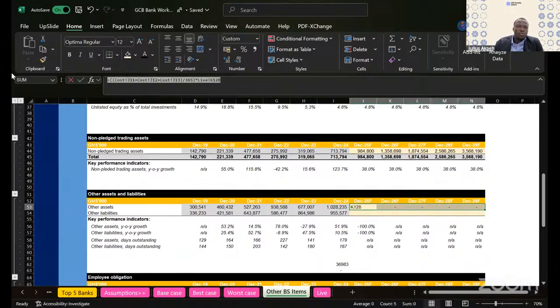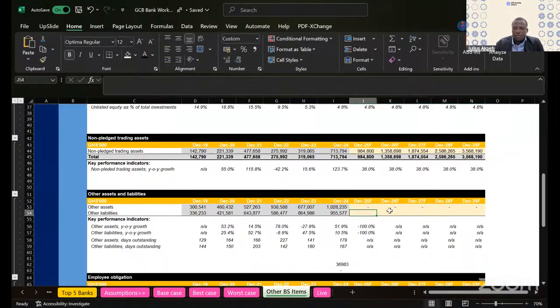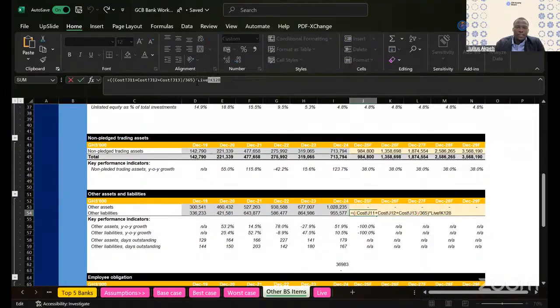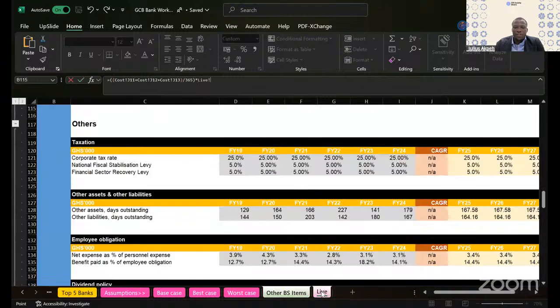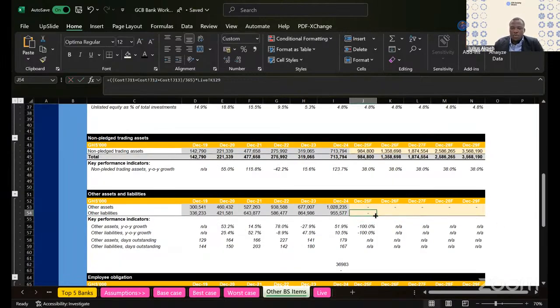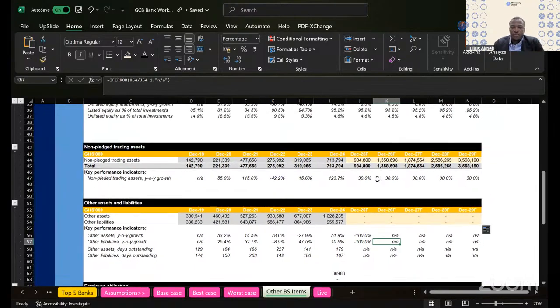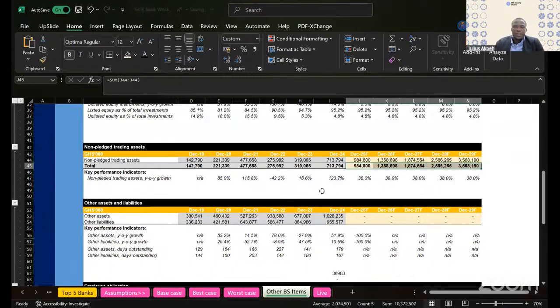Well, I'm going to take the same formula. Oh, sorry. What am I doing? I need the same P&L items. So here, I'll just go ahead and multiply it on the live sheet by the days outstanding for other liabilities, right? And I'm done with this one as well. So once I fill the operating expenses, all these areas should also be filled, right? That is it.